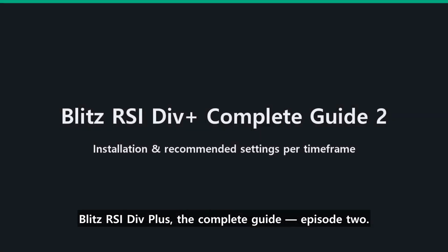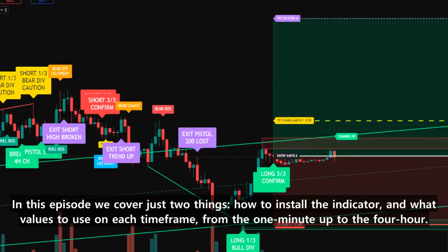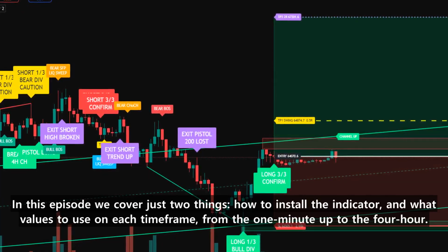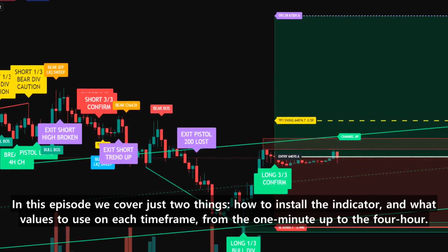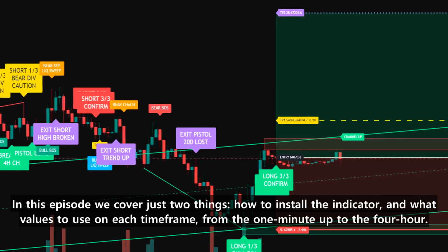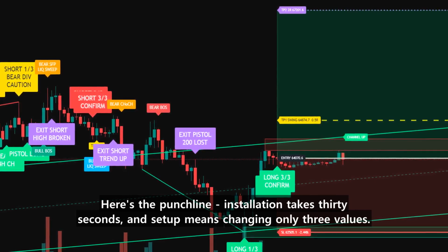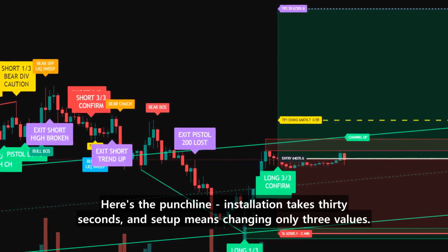Blitz RSI Div Plus, The Complete Guide, Episode 2, Installation and Recommended Settings. In this episode, we cover just two things: how to install the indicator and what values to use on each time frame, from the 1 minute up to the 4-hour. Here's the punchline. Installation takes 30 seconds, and setup means changing only 3 values.